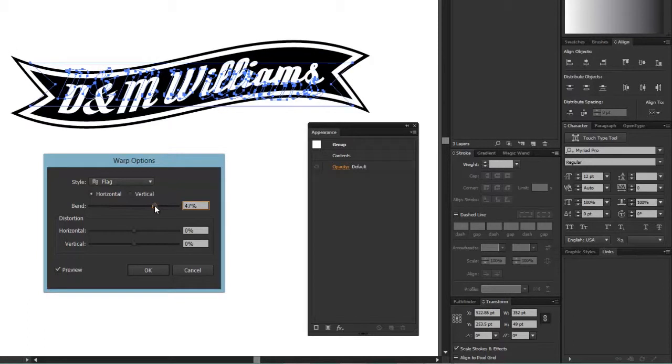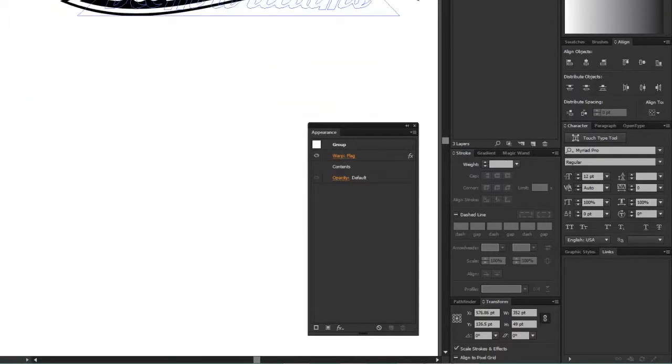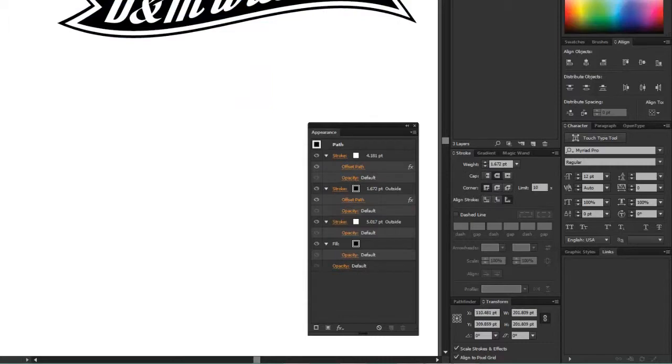Let's actually go this direction. Let's go with something like that. Okay. We got that done. Let's put that up here out of the way. And let's work on this other shape.